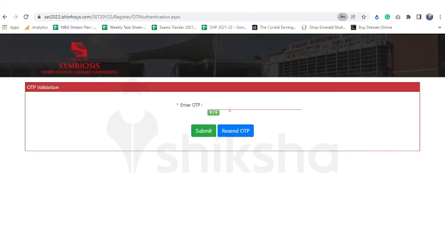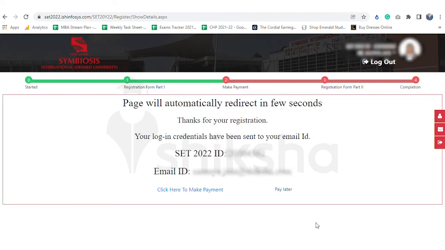You will receive an OTP on the registered mobile number and email ID. Enter the one-time password and click Submit. Candidates will receive their SET credentials on the registered email ID and phone number. Click here to make the fee payment and proceed to application fee payment.